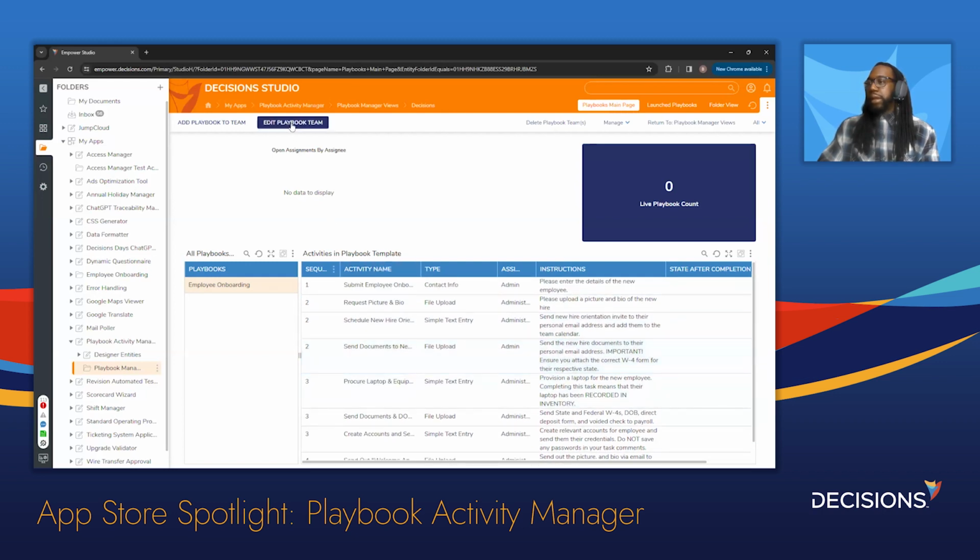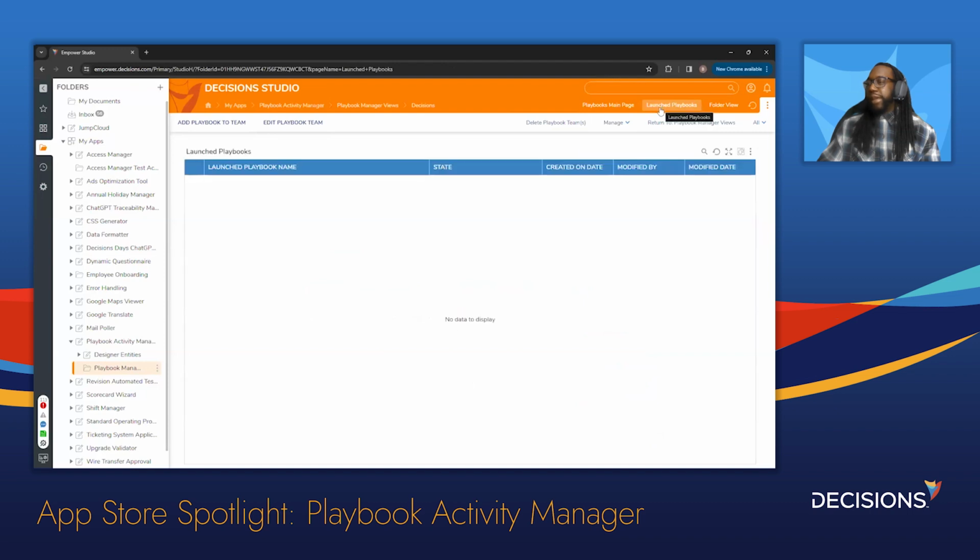Now you can edit the playbook team from here, or you can add an additional playbook. You can also look at the launched playbooks that have already run. So once you launch a playbook, you'll be able to go into this playbook and see exactly what activity it's at and what task needs to be finished there.